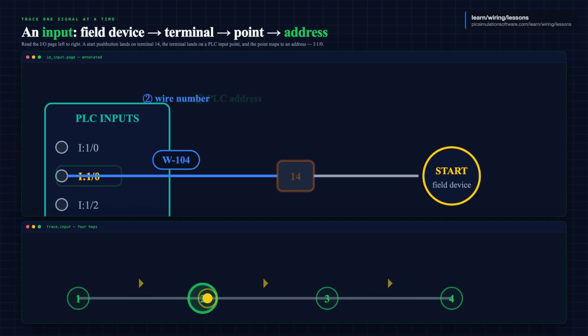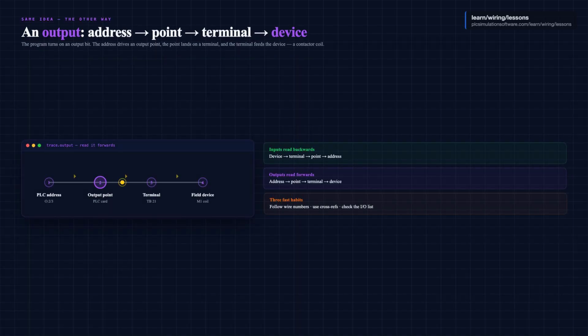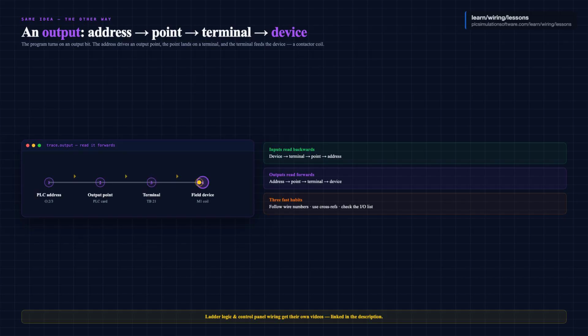Outputs are the same idea, just running the other way. Start at the PLC address. An output bit the program turns on. That address drives a specific PLC output point. The output point lands on a numbered terminal. And from that terminal, the wire feeds the field device, a motor contactor coil, a solenoid, an indicator light. Address, output point, terminal, device. Read it forwards for outputs, backwards for inputs, and every page in the set works the same way.